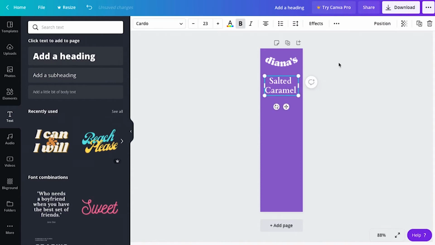I'm going to bring this up a little bit more, and underneath that I want it to say banana babies. So what I can do is add a subhead, and then we're going to add banana babies.